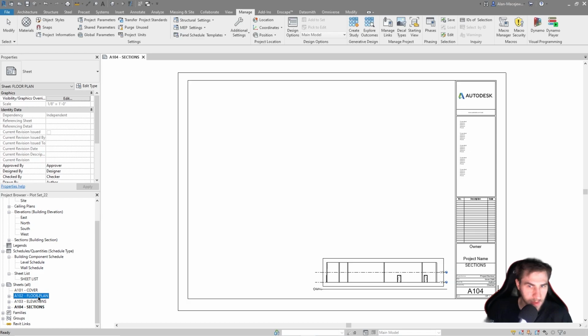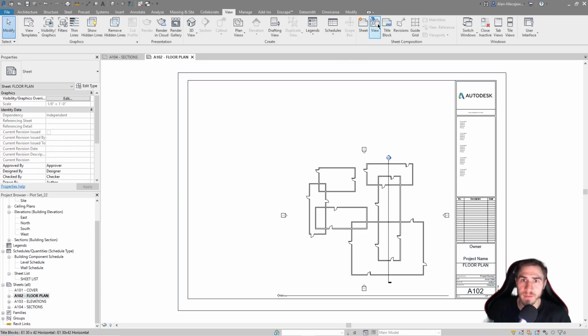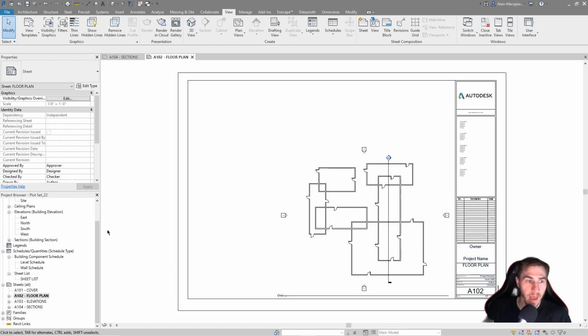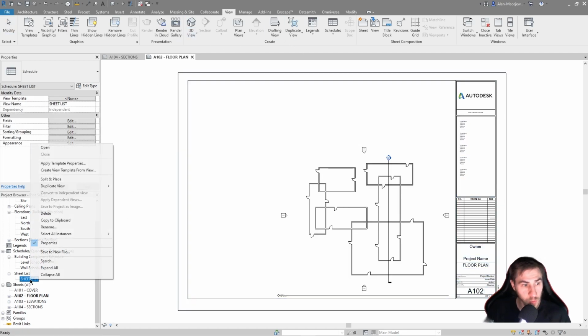But what I want to do now is maybe come to the floor plan, come to my view, go to revisions, and we want to include a first revision here. I don't care what it's called, but in this case, I do want to call it PR1. That's fine. Keep it numeric, whatever. Yes, good to go. And now let's duplicate our sheet list.